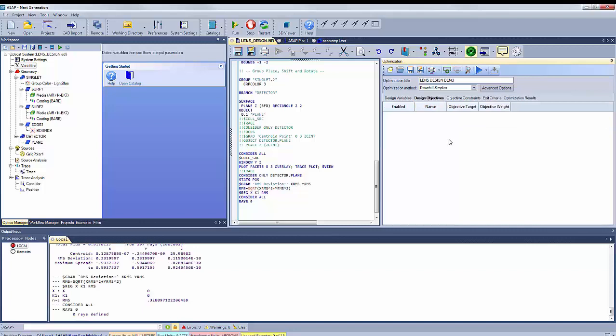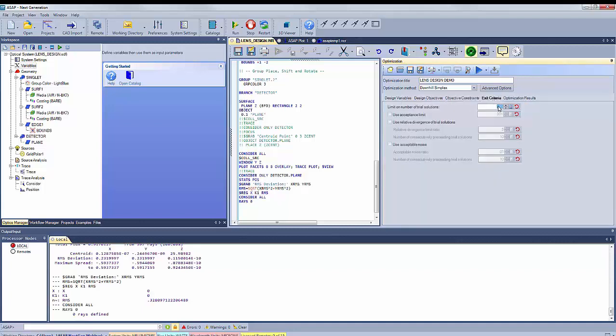We'll now define our design objectives. We'll add a row into this, and we'll search the list, and what we're looking for is RMS. It's an RMS spot size. That is the design objective for the merit function that we'll be using. The objective constraints, we won't use any of those, and the exit criteria we'll set as about 50 iterations. You can also set acceptance criteria based on acceptance limits, relative divergence of the trial solutions, or acceptable noise limits as well.